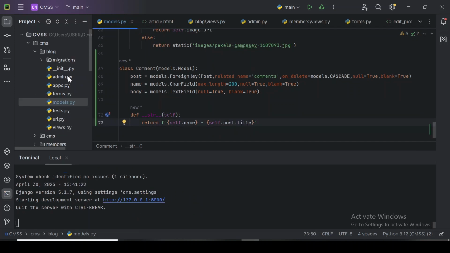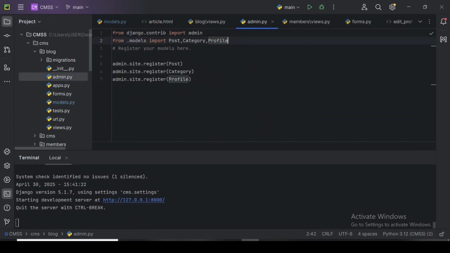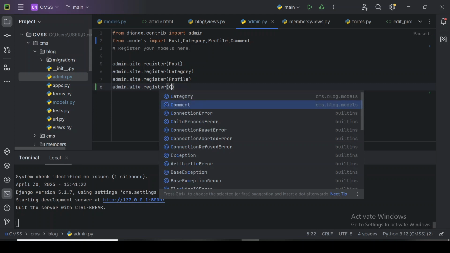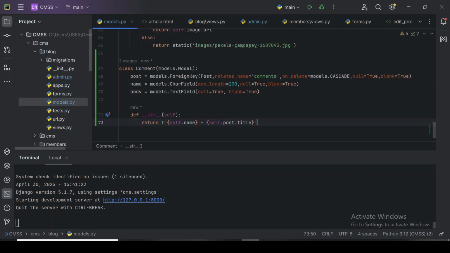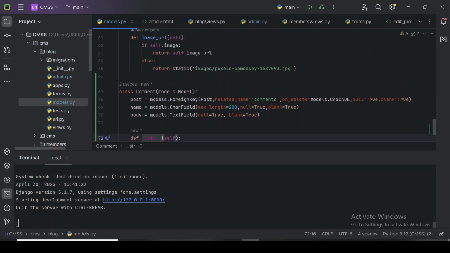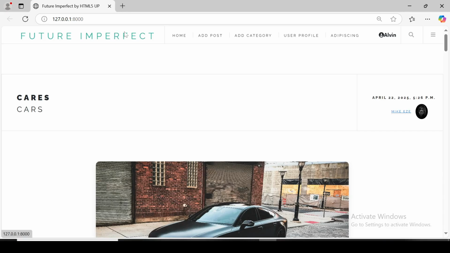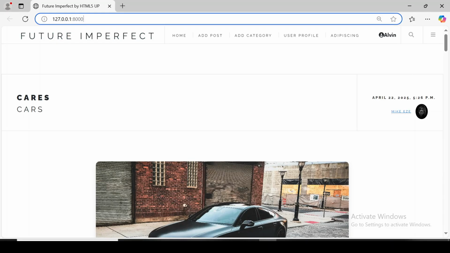In our admin, I think I need to pass this in my admin too. I'll copy this and pass in my comments here, because I also want to see this in the Django administration. So I think this is all we need to do. Now our server is running. Let's go straight to our admin.